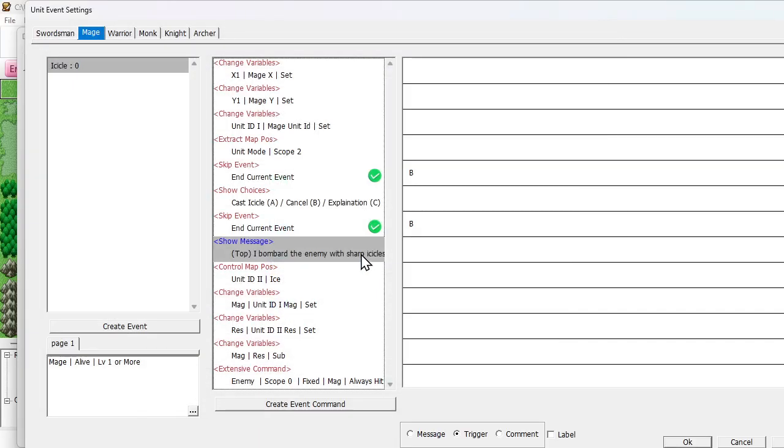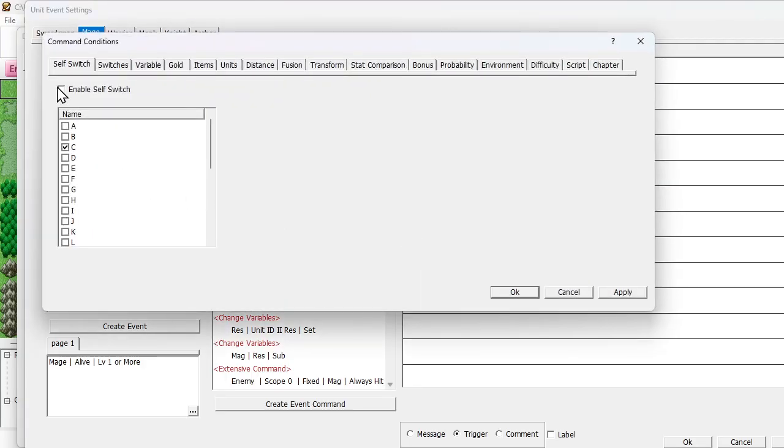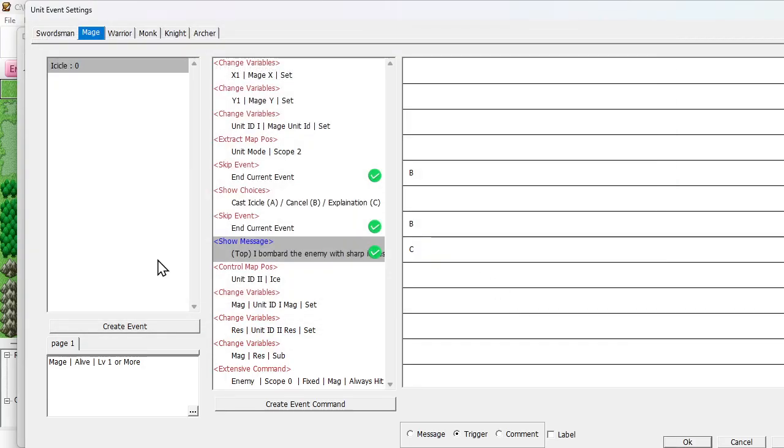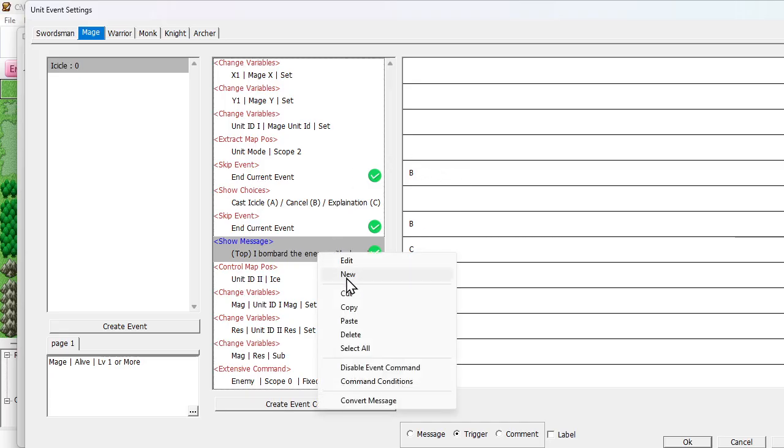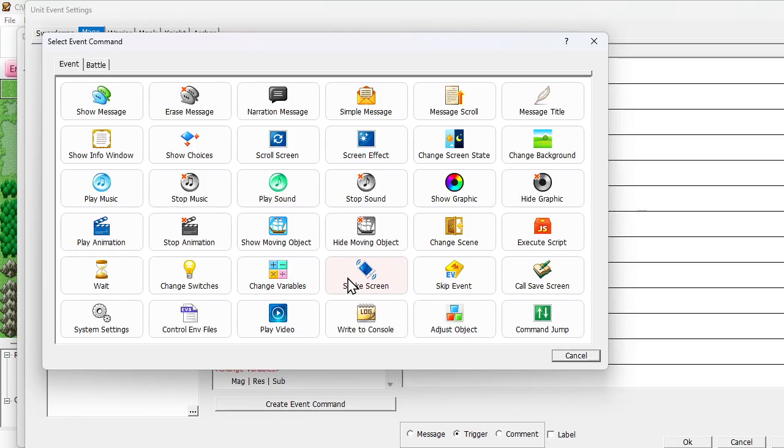But we only want that to show up if we selected C. So that only happens if you hit C. Now, one of the problems here is if we selected C, it'll show the message, but then keep going. We don't want that. After the message, we want to still confirm whether we want to cast a spell. So let's see if we can figure out how to do that.